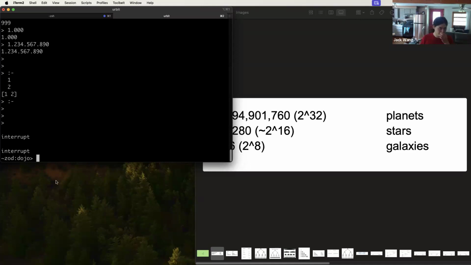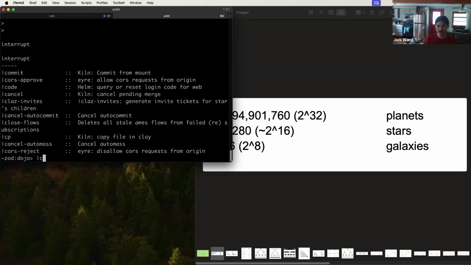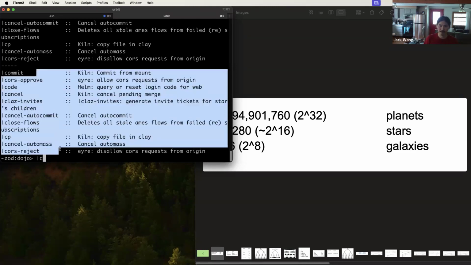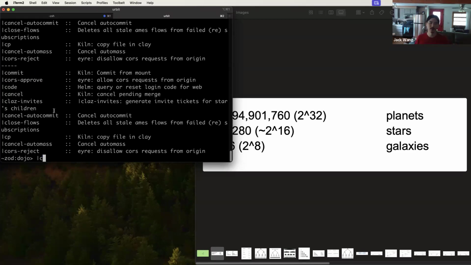And finally, if you type something in the dojo and you want to get a list of how you could complete this expression, you can actually press tab. And this will tell you, so I did this bar C, and if I press tab, it's going to tell me I can do bar commit, bar CORS approve, bar code, bar cancel. So if you ever forget the name of a command or something, just press tab and that'll tell you all the things you can do. All right.